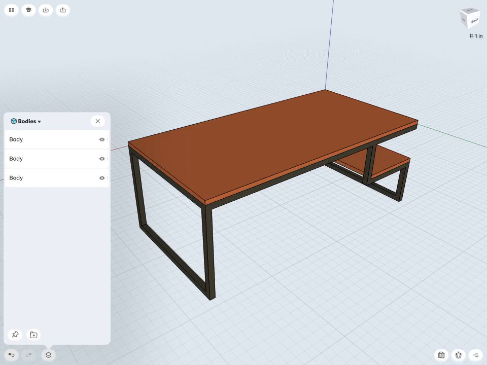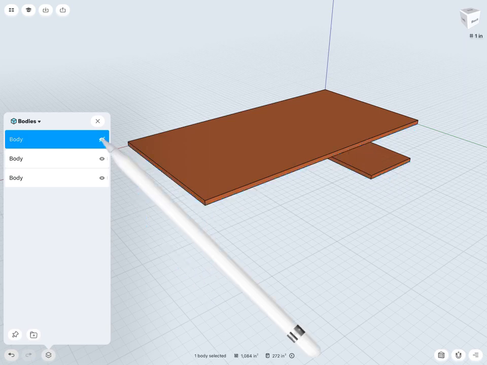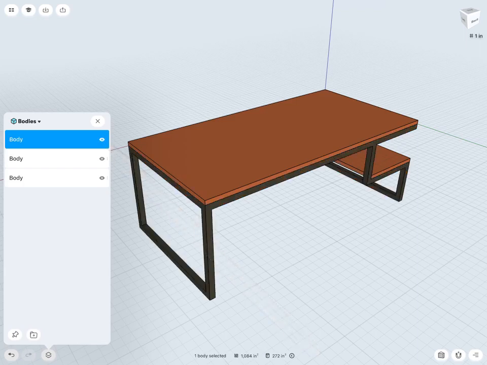I have a number of options for each body, so if I just tap on one of these bodies here, we can see that will automatically highlight the body within my design. I also have a little eyeball icon here, so I can tap on that icon there. And now I see that this is hiding my first body, the frame of my coffee table in this case. And just the same, I can tap that again to unhide that body.